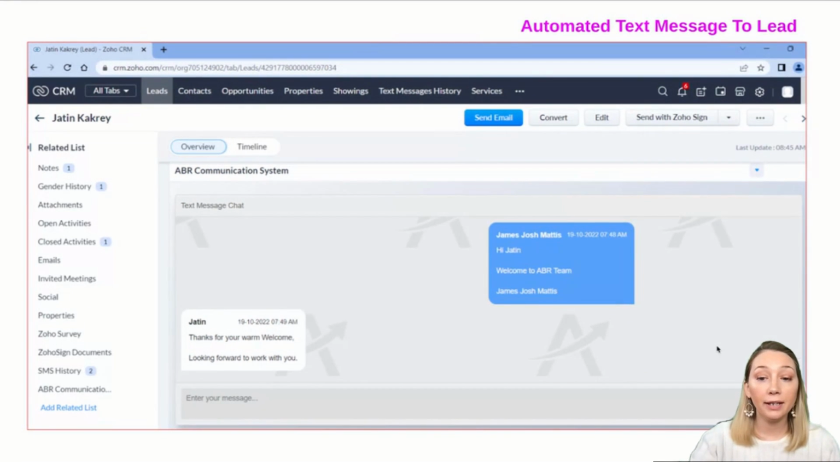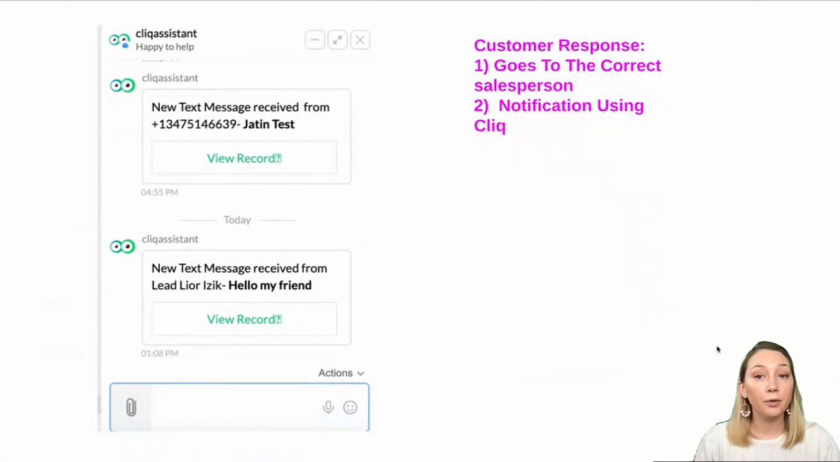But even cooler than that, because if this is in the record of the person, it's very easy that you're going to miss the message coming in, right? So what we have created is, when someone responds to the text message that you sent them, the person that last sent a text to that lead or deal, whatever the record is, will receive a click message letting them know that that person responded. And then it'll also have a link to that record. So all you have to do is click on it and it'll take you right there so that you can message them back.